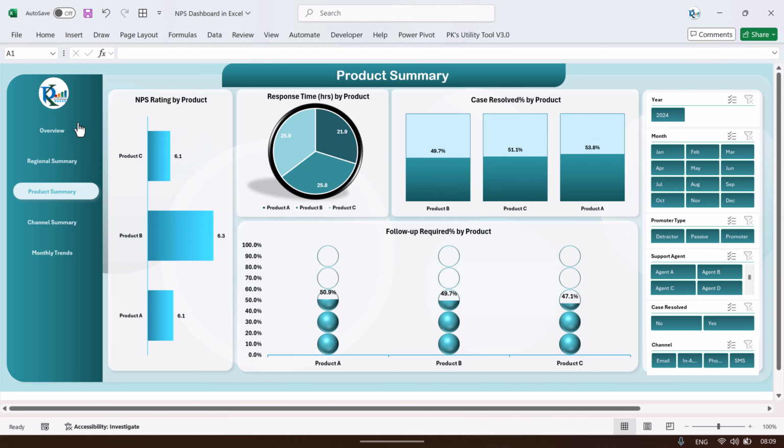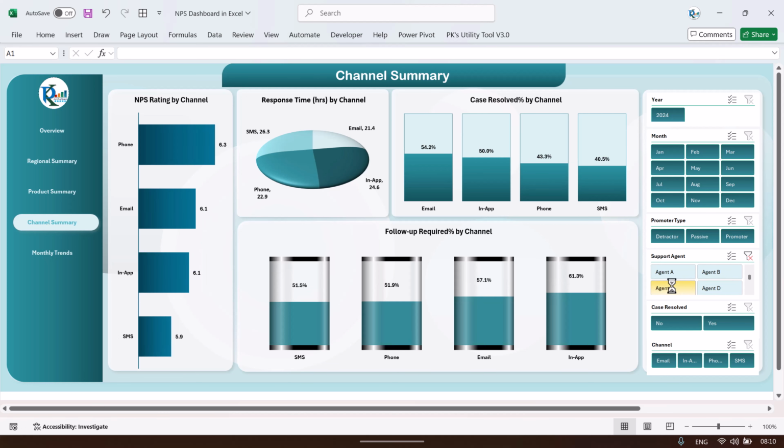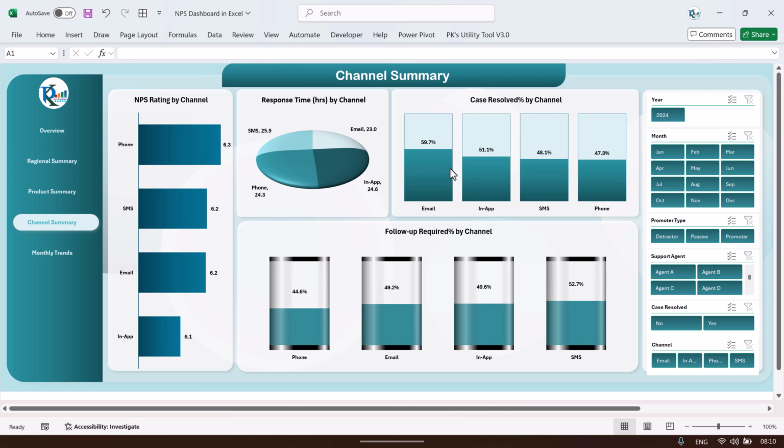Now let's jump to the next page, that is channel summary. Let's click on this. So this is the channel summary page, and here we have the NPS rating by channel. Here we have the response time by hours, and this is the case resolved by channel and follow-up required by channel. So this is channel level analysis, and the slicer will work similar to the other pages. You can just click to see the channel-wise NPS view.